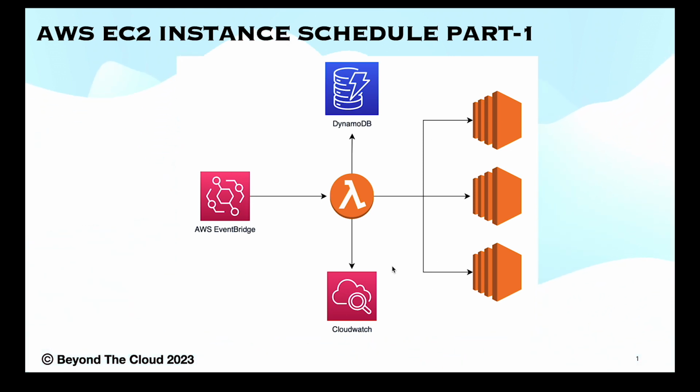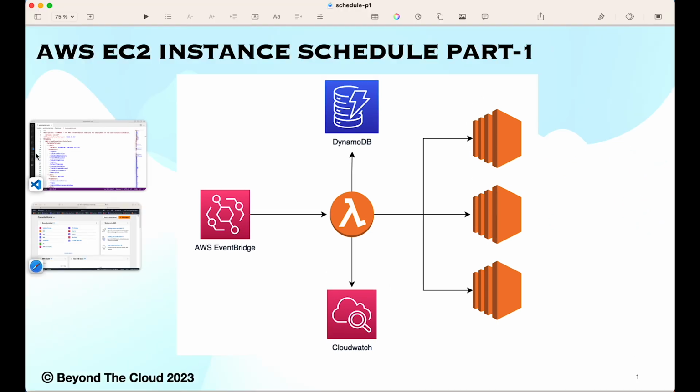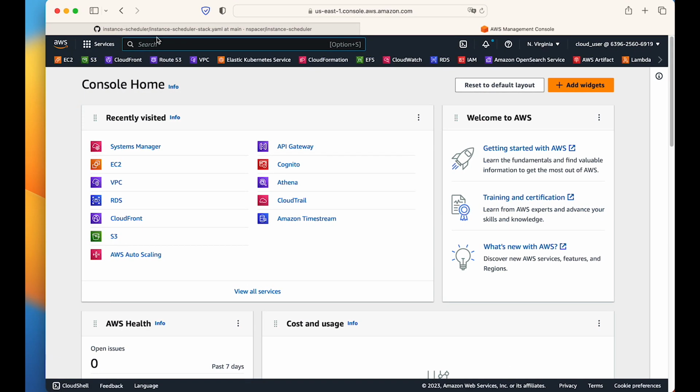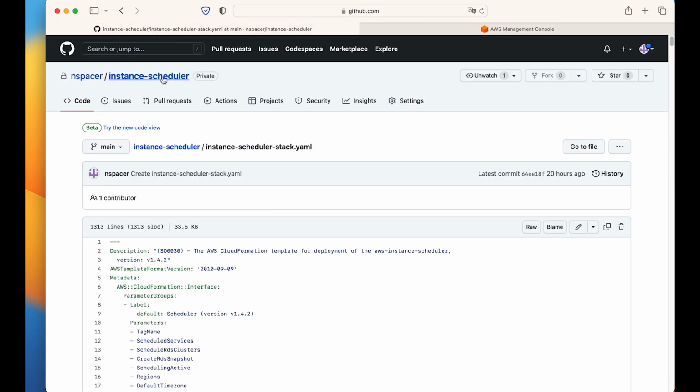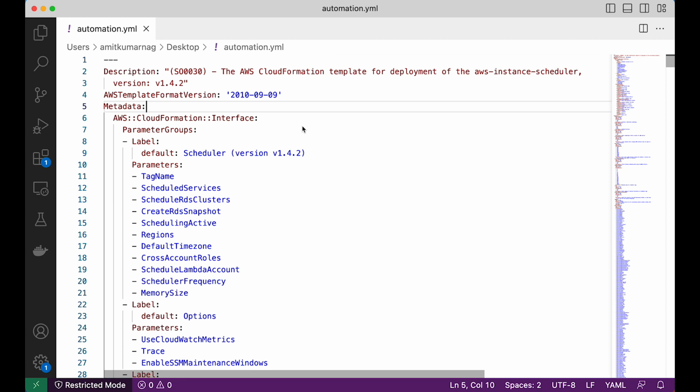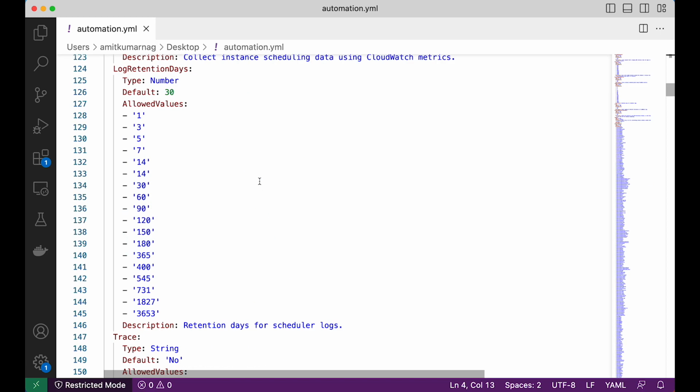Now we will go to the YAML template and let's see what it does. So this is my template. The template is already uploaded here. I will give the link in the description box. You can download the code there. So this is similar to this one, which I have just opened with VS Code. So let's look at the template and see what it does.